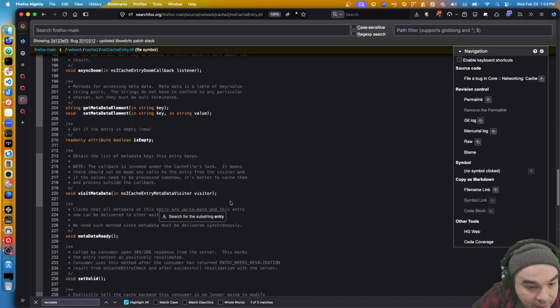Claims all metadata are up to date and the entry can now be delivered to other consumers. We need such methods as metadata must be delivered synchronously. Let's call it the cache health lock.